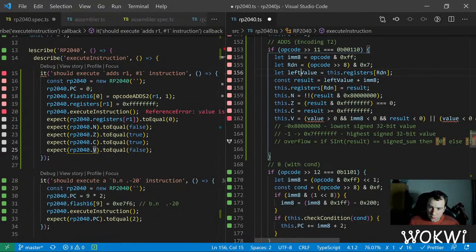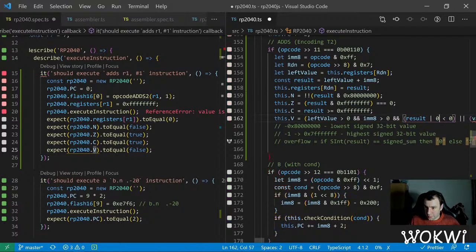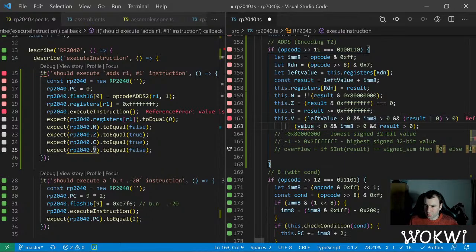Okay, so if left value is greater than 0 and we add a value that is greater than 0, then we expect the result to be greater than 0. And I'm doing this to turn the result into a signed 32-bit integer. That's something that we did last time, just a quick JavaScript way to convert any number.